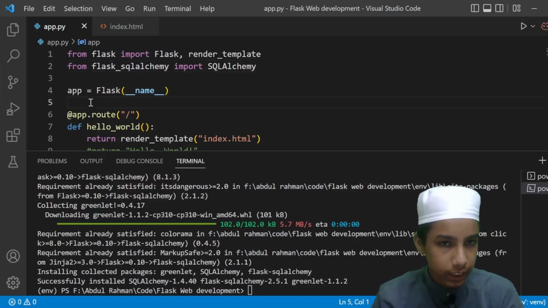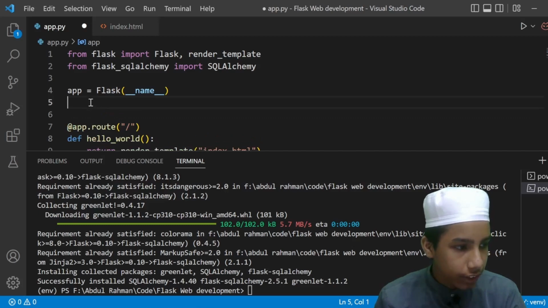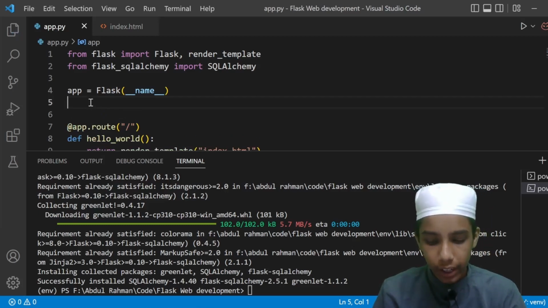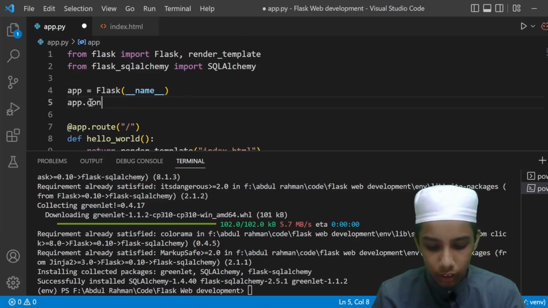So I'm going to make some space below this one, and then I'm going to add here something like app.config.